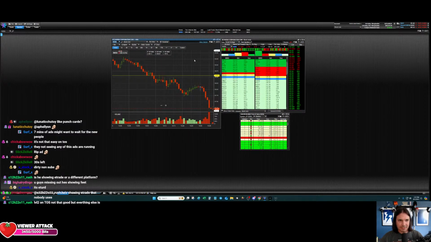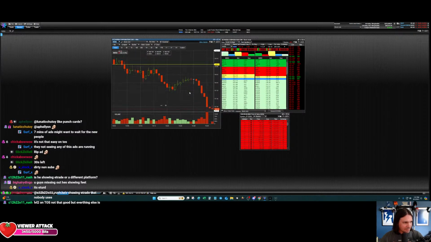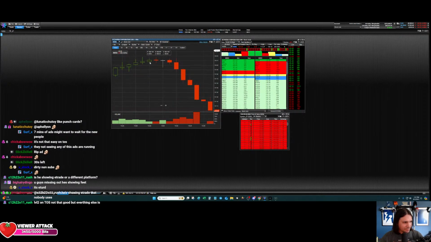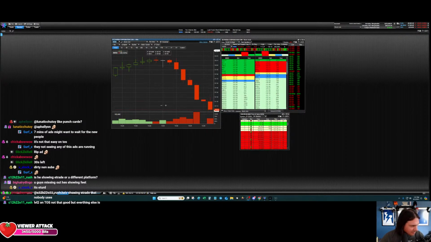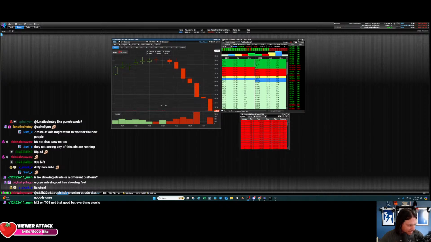The first thing I like to do is change the candlesticks. I don't like having hollow candlesticks. It doesn't really matter. I know it's hard to see. Let me do this. Hang on.